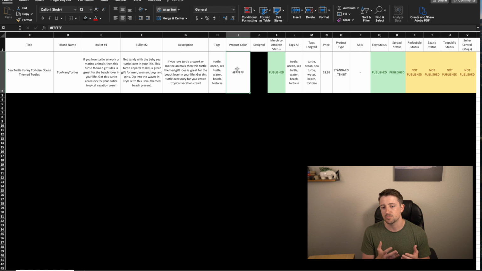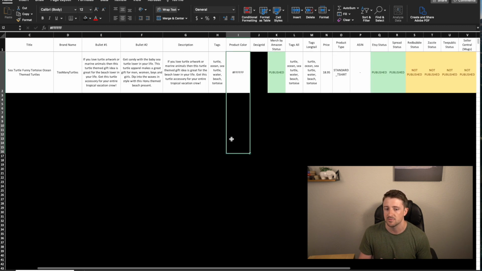The product color is probably one of the only pieces here that I manually fill in, and I'll put the hex code in. Normally about 95% of my designs look best on black, and then maybe about half of them look best on both black and white. There's only maybe 5% that don't really work with black or white. So it makes it pretty easy to fill this in, even if you have hundreds or thousands of designs.